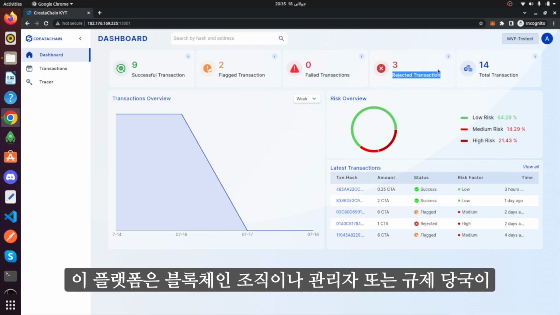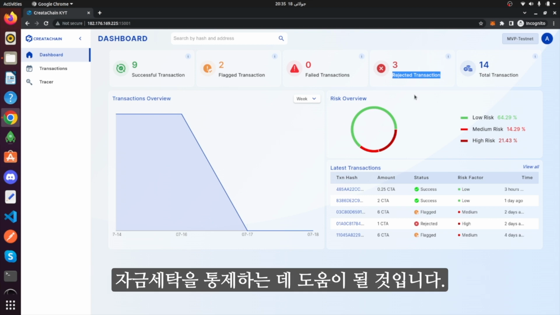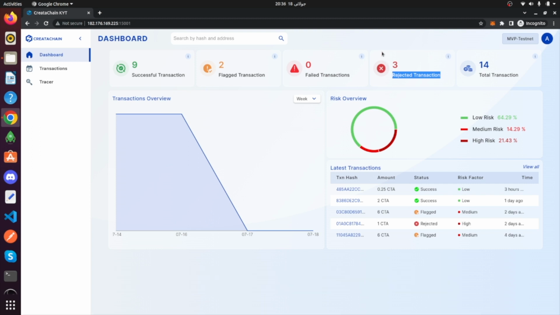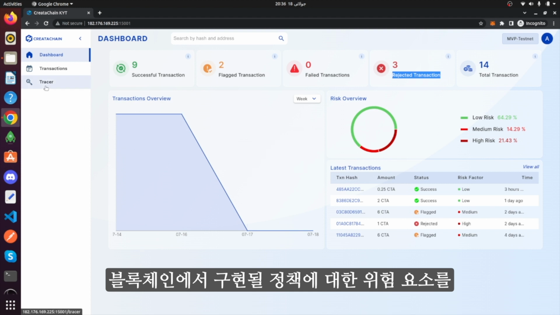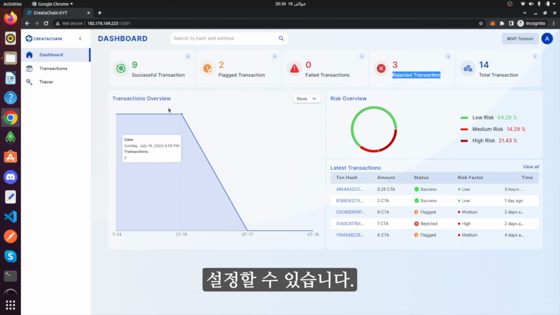This platform will help blockchain organizations, admins, or regulators control money laundering. They can see all the transactions and they can set the risk factor on the policies which will be implemented in the blockchain.